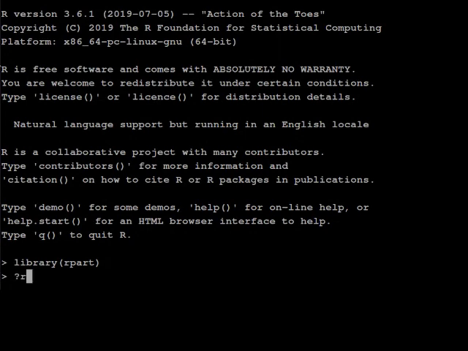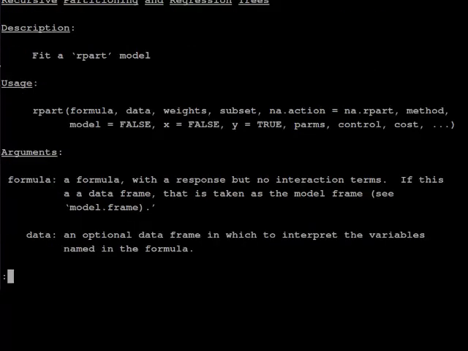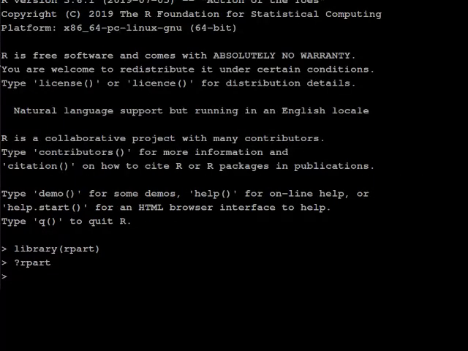rpart stands for recursive partitioning. So let's quickly look at the help, and you can see lots of help which you should read at your leisure. Now for the time being, let us see what is the data set that we plan to use. We shall use the famous iris data set. So these are the variables that are present in the iris data set.